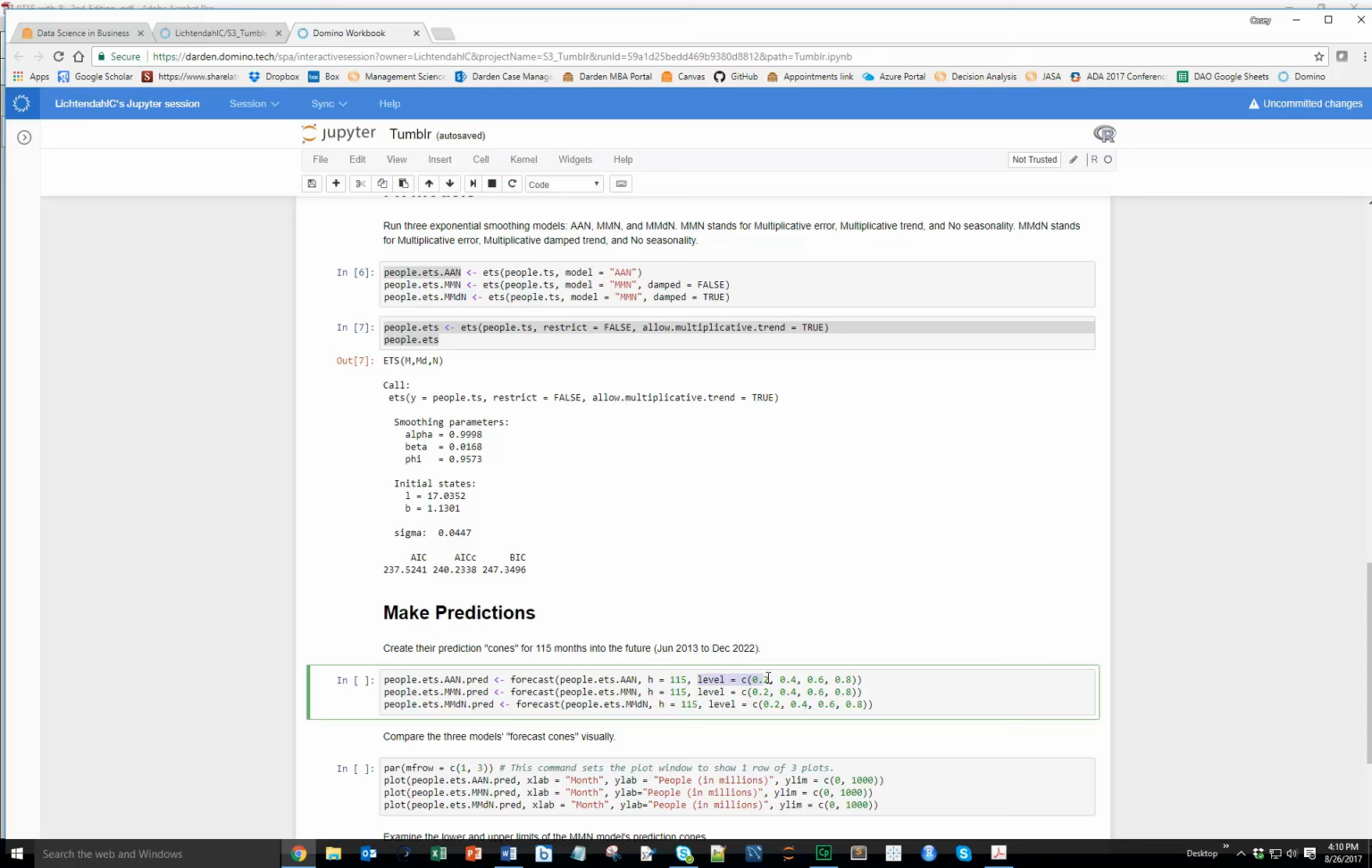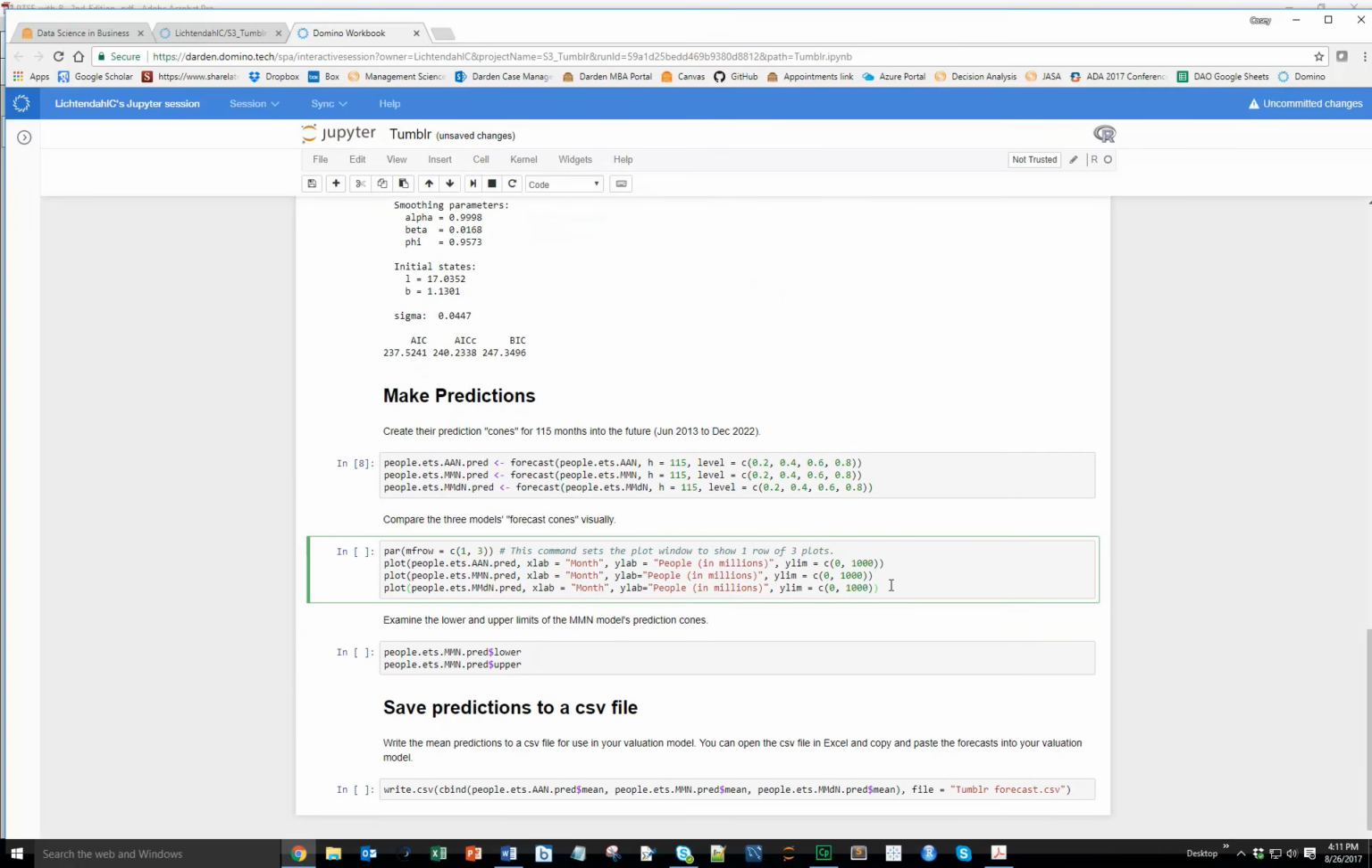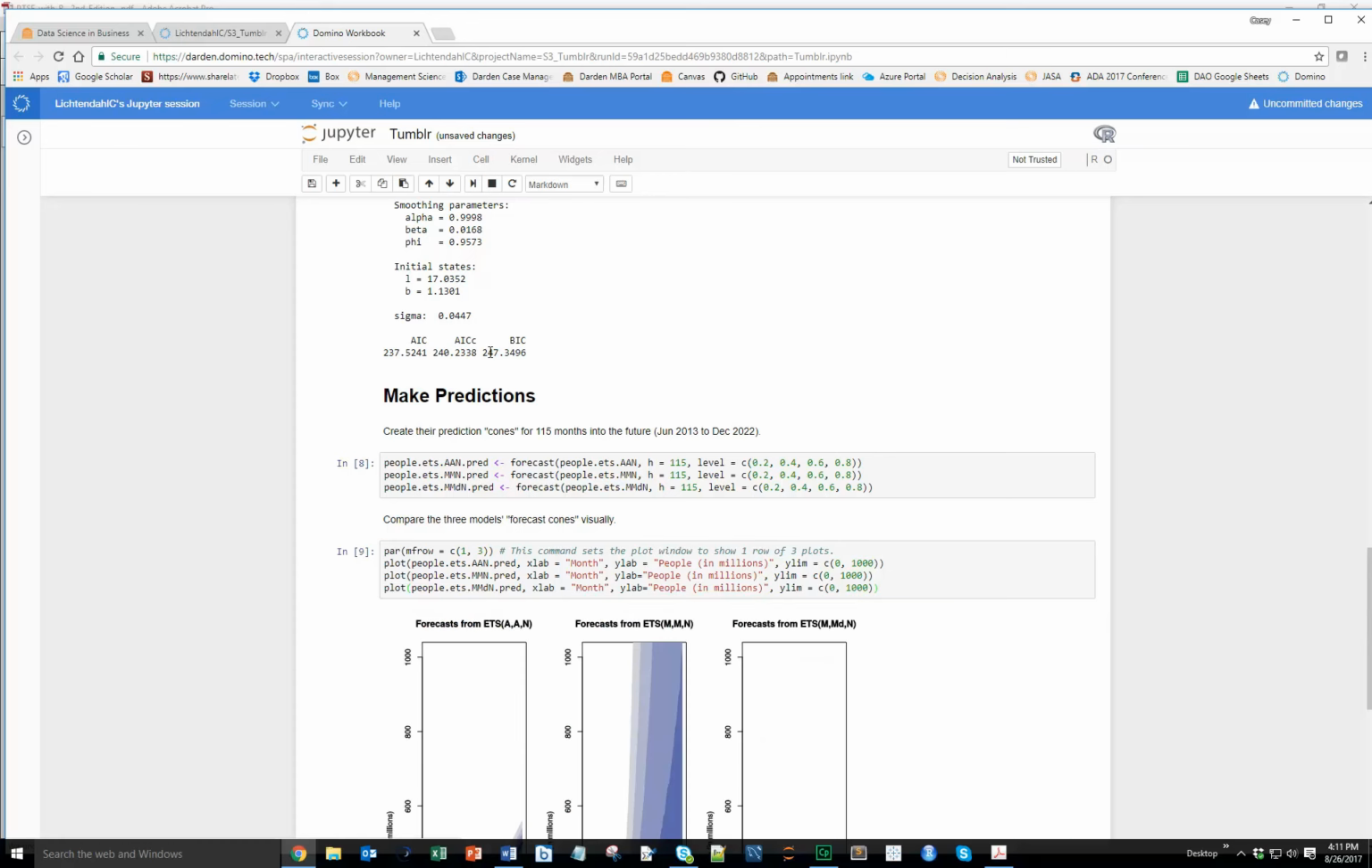The other bit you get to choose here in the forecast package is these levels, and what these tell you are the confidence intervals or the prediction intervals that you'd like to see visually depicted when you plot your forecast. So we're going to see the 20% prediction interval, the 40, the 60, and the 80% prediction interval. Okay, so 115 steps ahead, that's 115 months into the future, about 10 years. And then we're going to look at these four cones for each of these three model forecasts. So we're running that. That takes a little bit more time, but quick nonetheless. And now we are going to take a look at these three plots.